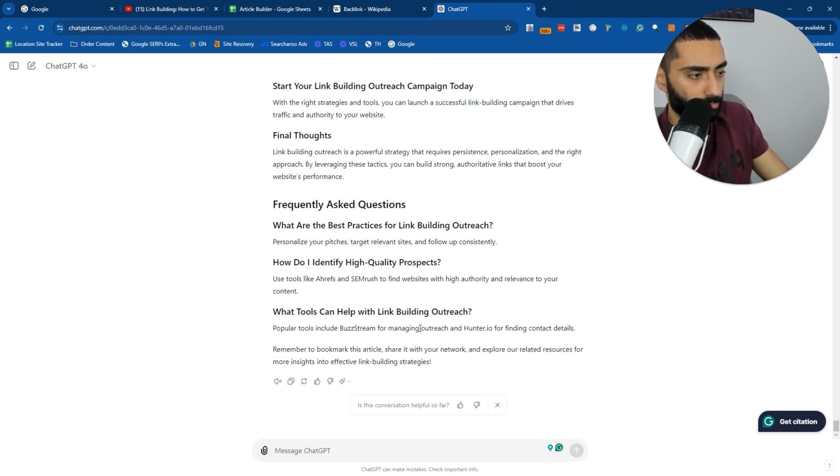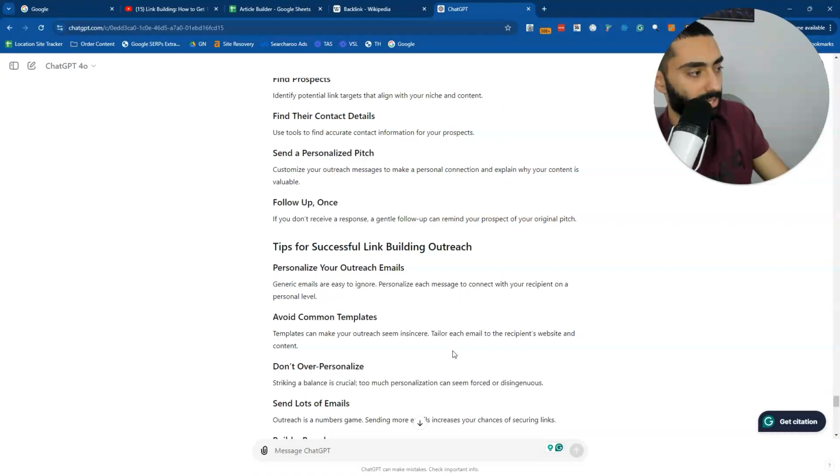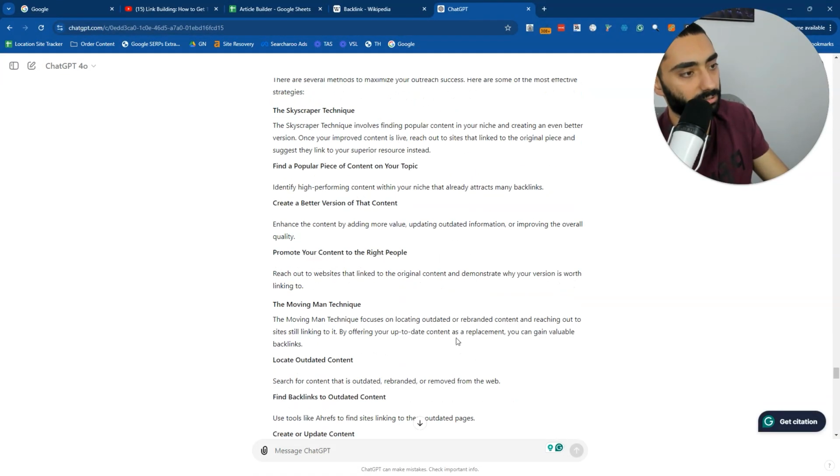Popular tools include Buzzstream for managing outreach and Hunter.io. Yep, that's the exact tool that I used yesterday for doing outreach. Remember to bookmark this article, share it with your network, and explore our related resources for more insights and effective link building strategies. Yeah, this is a pretty decent article.